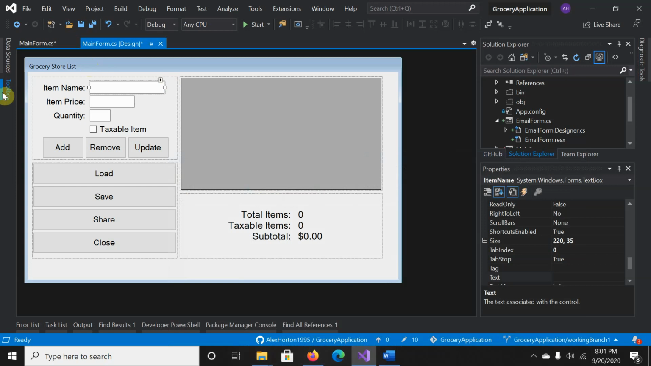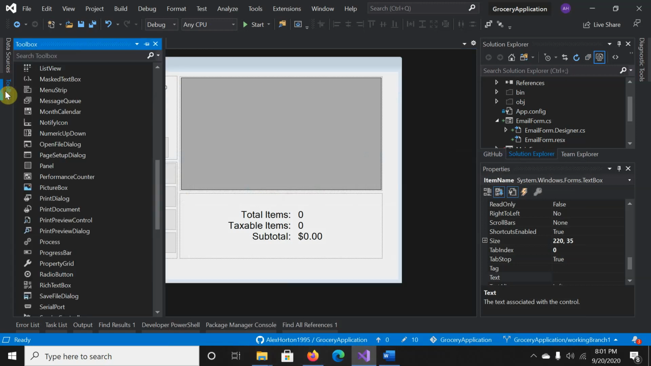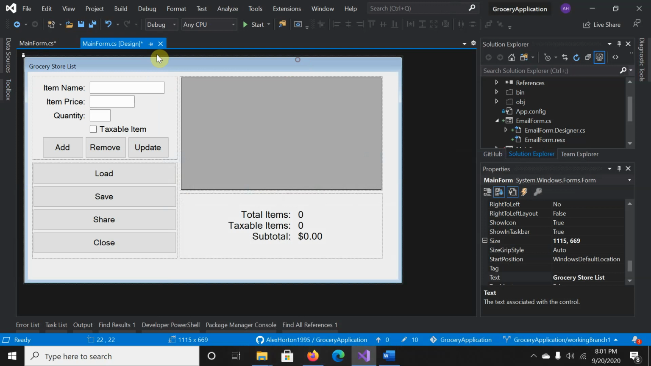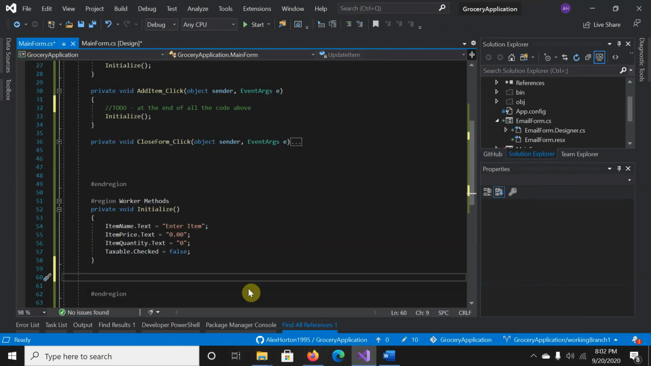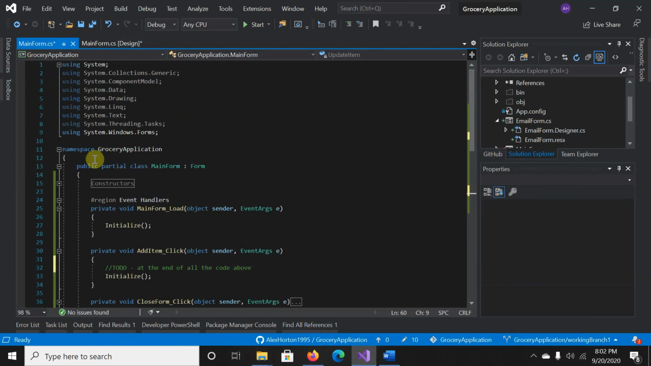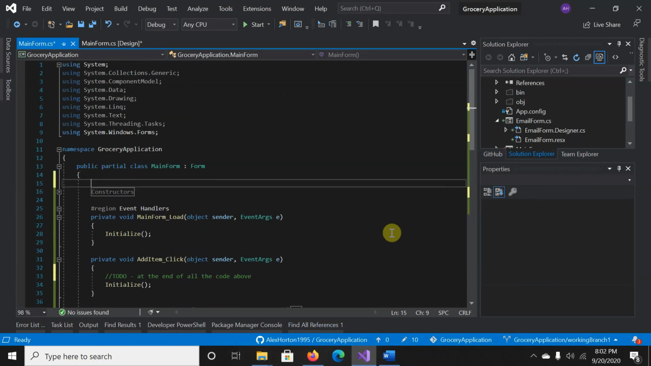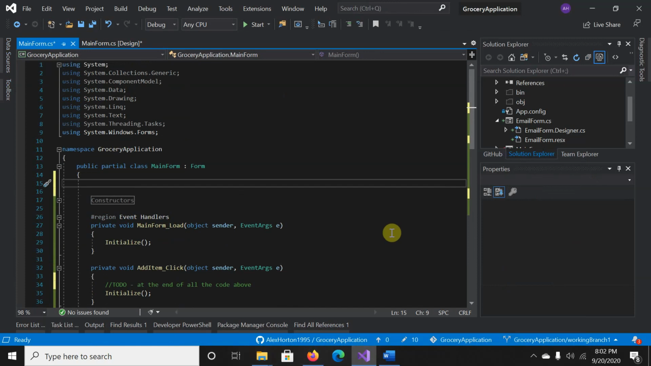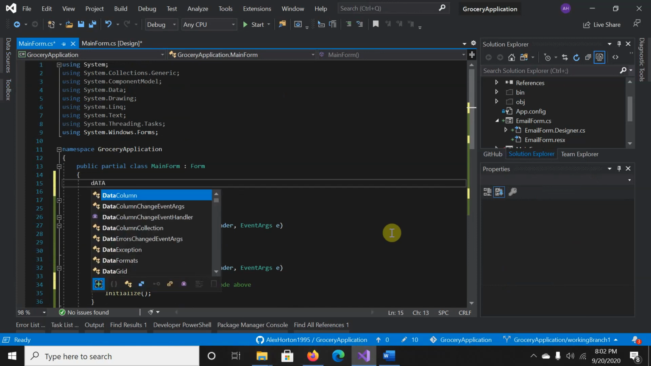Well, how do you do that? Well, in C# and other programming languages, you can create tables at design time and runtime. Up in here, what we're going to do is we're going to call it a data table.